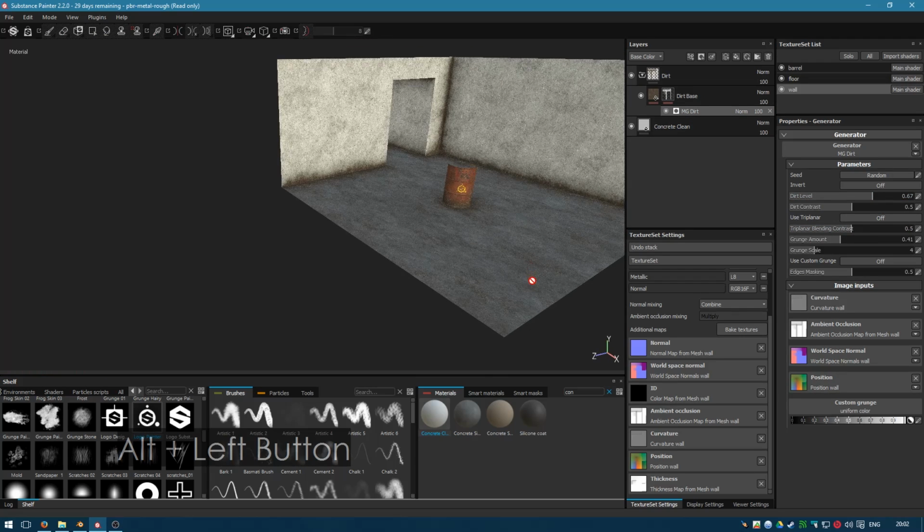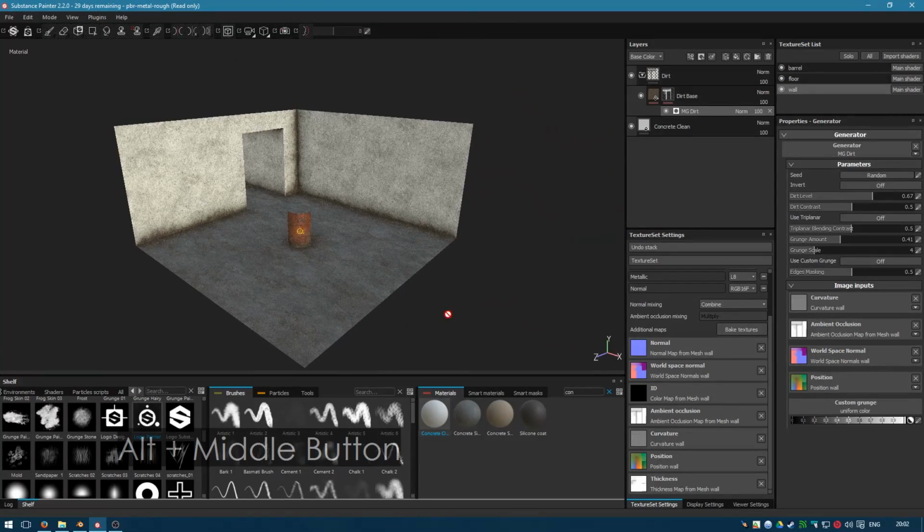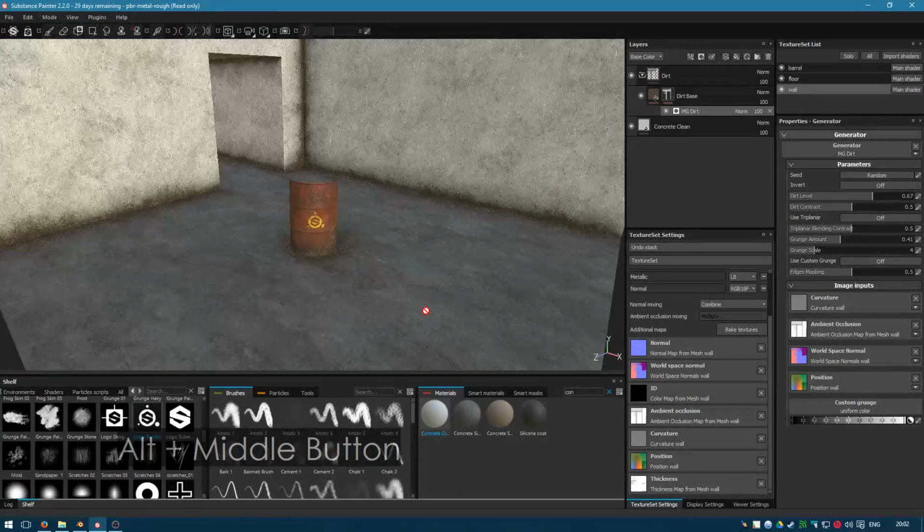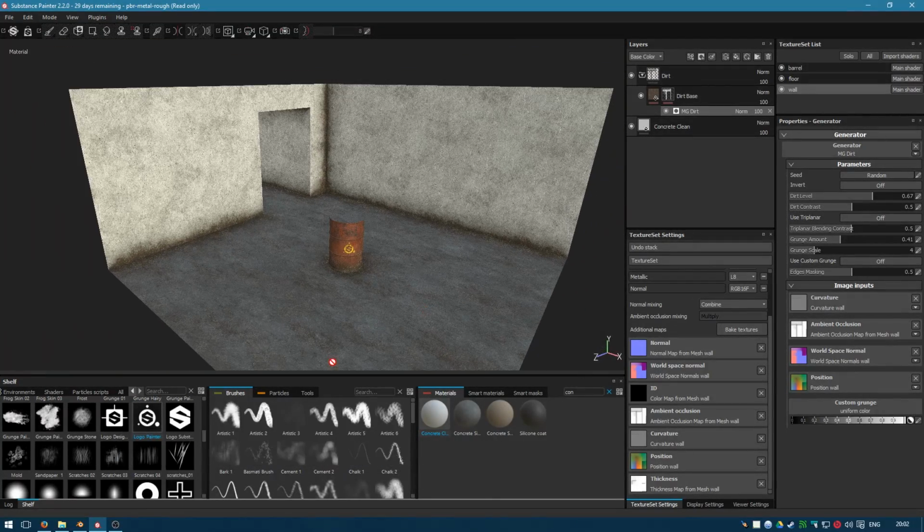Yeah, that's pretty good. And that is pretty much it for Texture Painter. The rest we'll be doing in Blender. So, all we need to do now is export all of these out, all of the textures that this is generating.